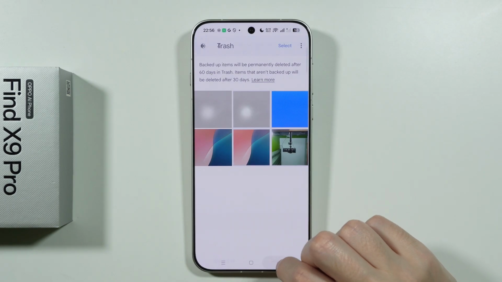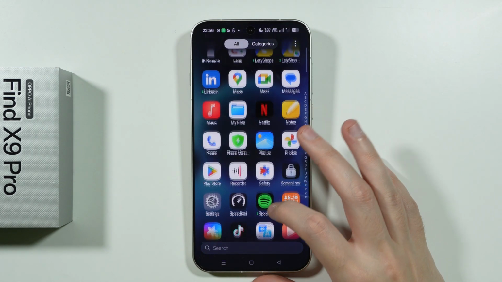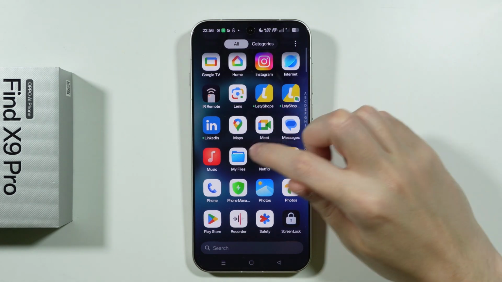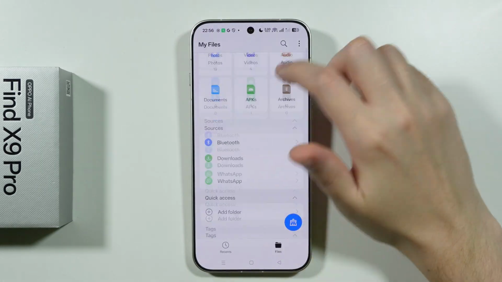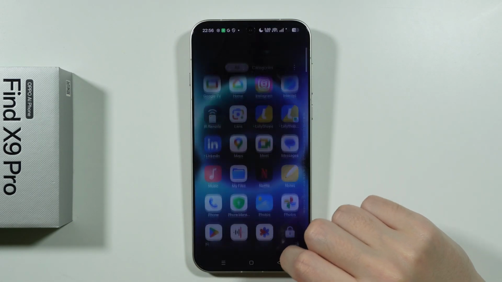button. And furthermore, these are of course only Photos apps, but if you removed some files using a file manager, then in this case, if you used My Files and then scroll all the way down in the Files section, and here we have Recently Deleted.